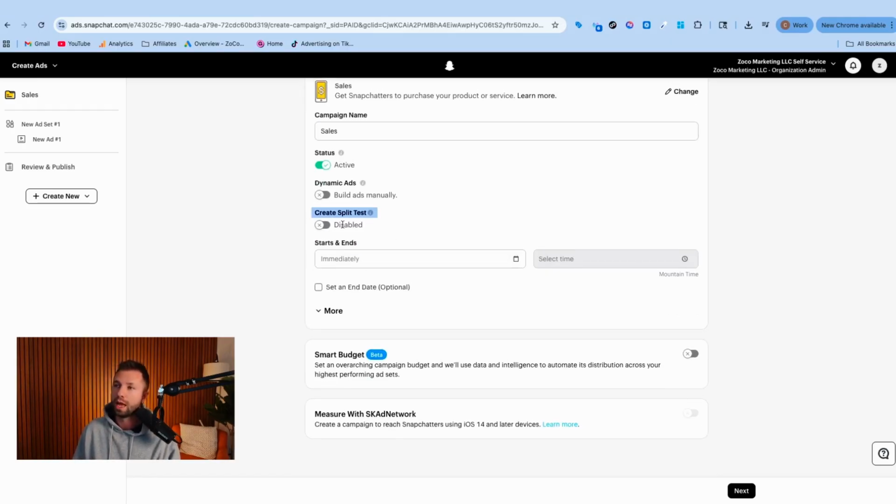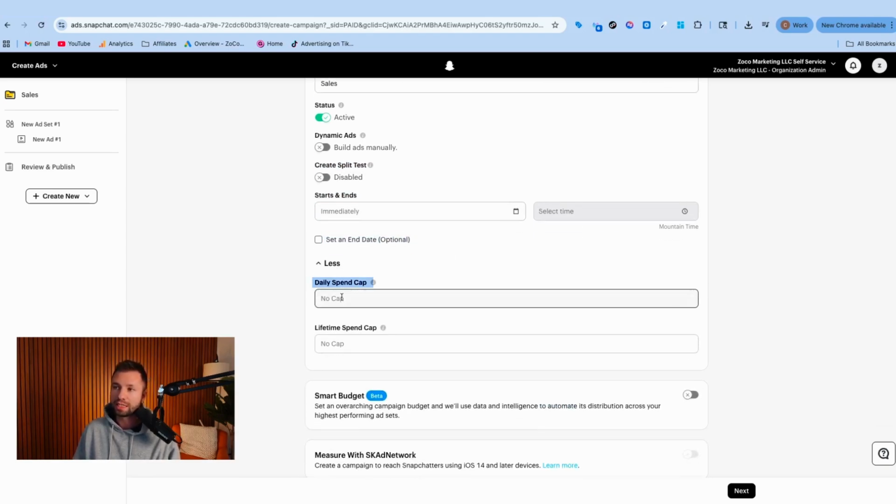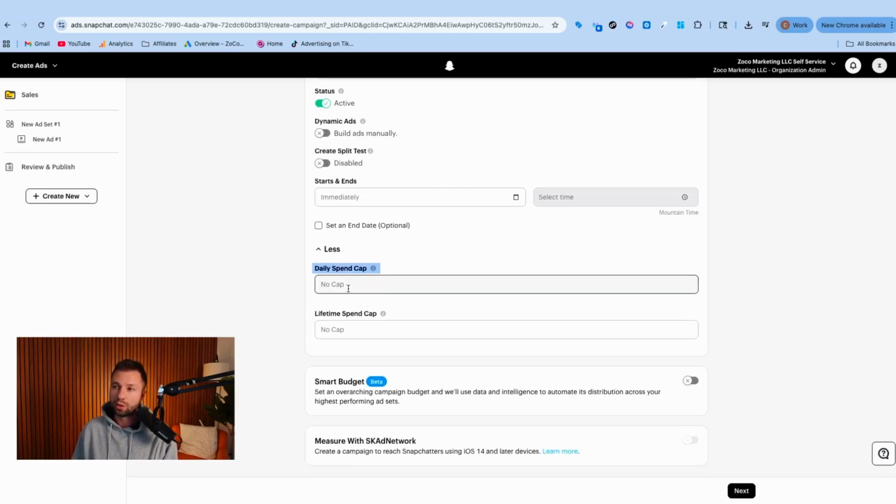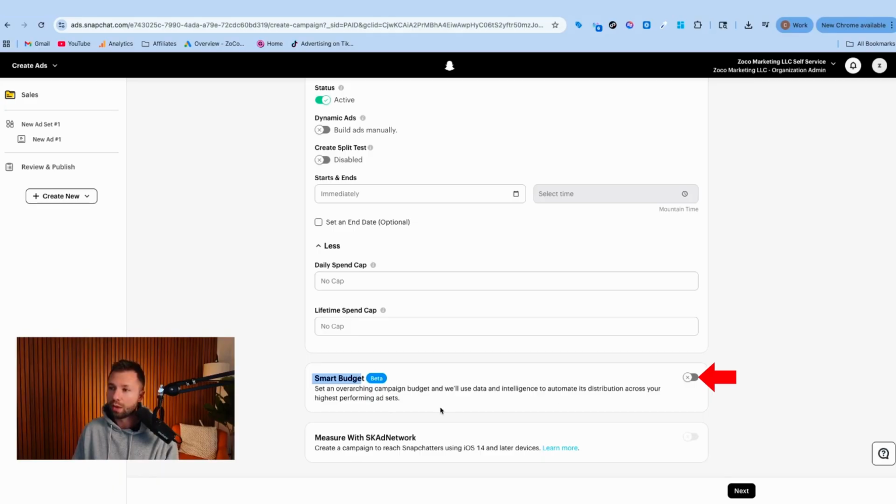For this one, we're not going to create a split test because we want to run our very first ad here, and that comes later, and then we want this to start immediately. We don't want an end date here. You can set a daily spend cap if you wanted to. We're going to set a daily budget at the next level here, but if for whatever reason you didn't want to exceed that, you could put that inside of here if you wanted to. And then now we're going to leave the smart budgets off as well, and we're going to hit next here.